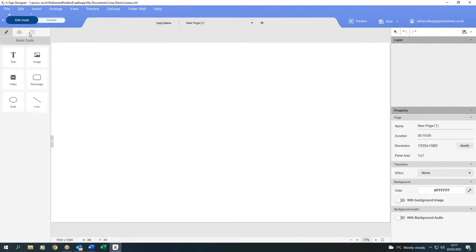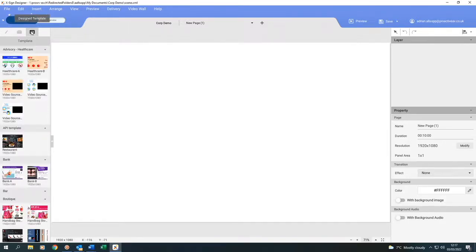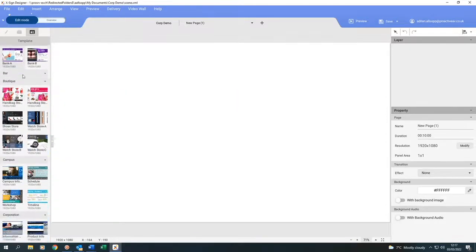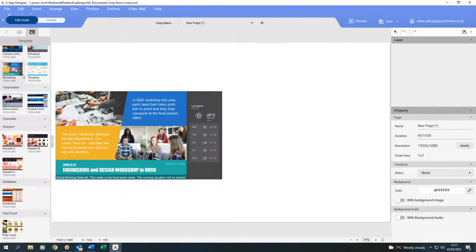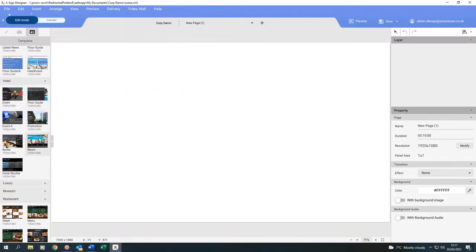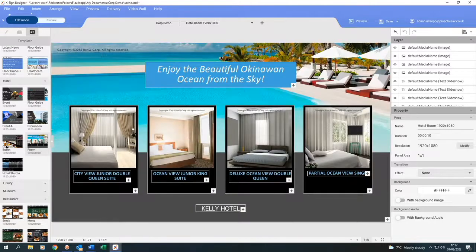So here we've got different tools. These are the simple tools. These are all the widgets, which I'll show you in a minute. And then this is where the backgrounds are. I would suggest that you use a background when you first start using Designer until you get confidence. Let's choose this one. And now I can start populating it with my own information.